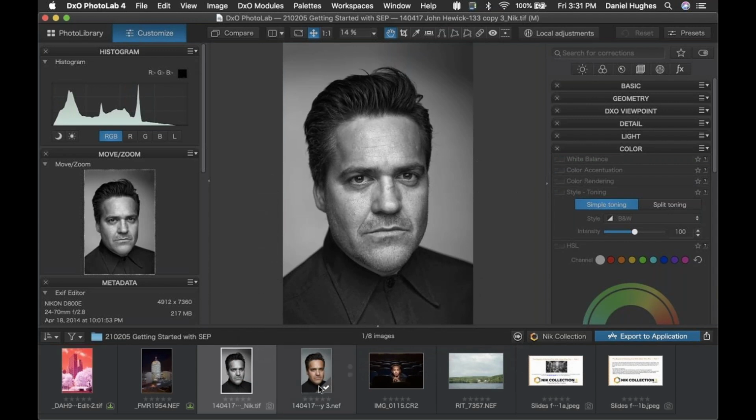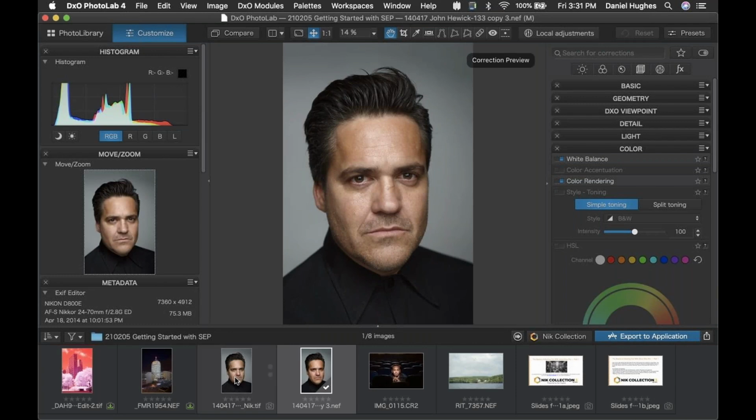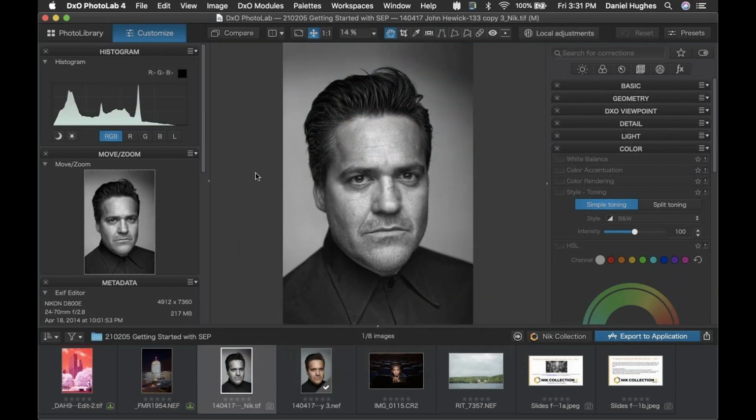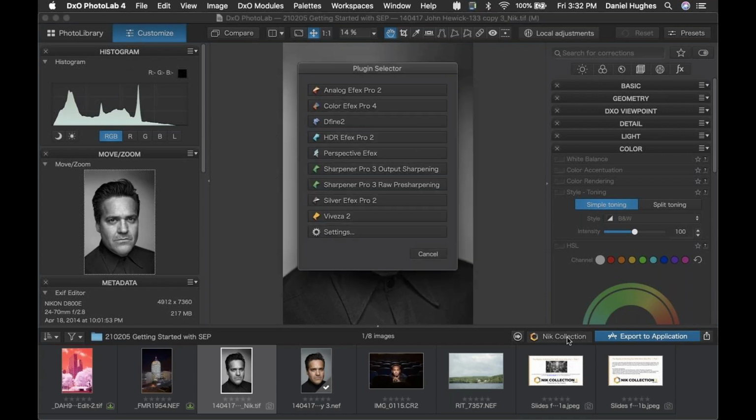So right now we've got our original image, and in PhotoLab we have our enhanced image saved here. And let's say we wanted to reprocess it. From PhotoLab, what you would do is click on the Nick Collection button. Well, first of all, click on your image that you want to adjust again or reprocess. Click on Nick Collection.